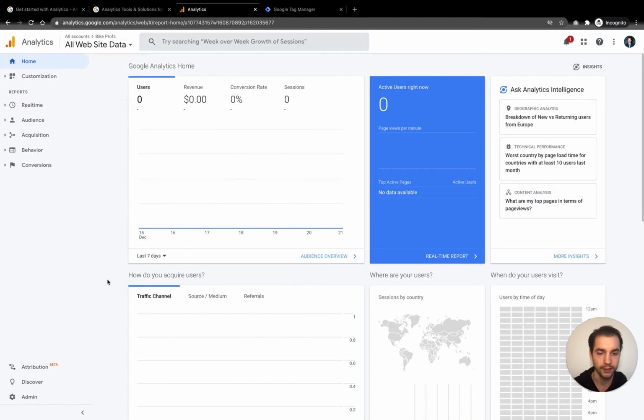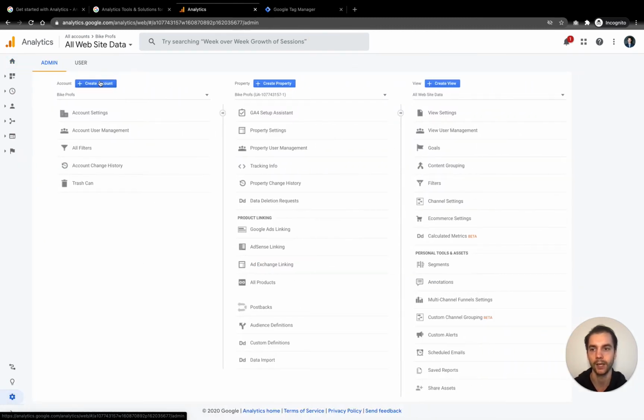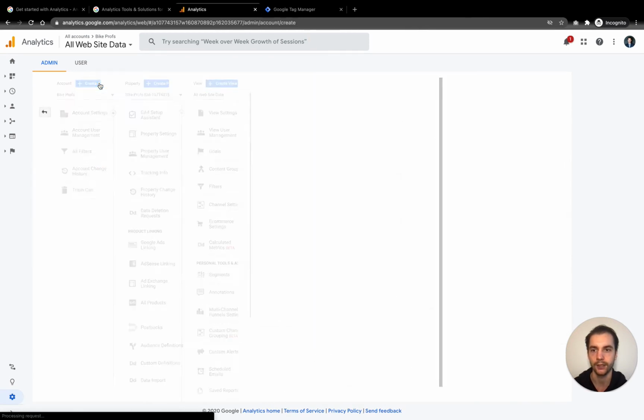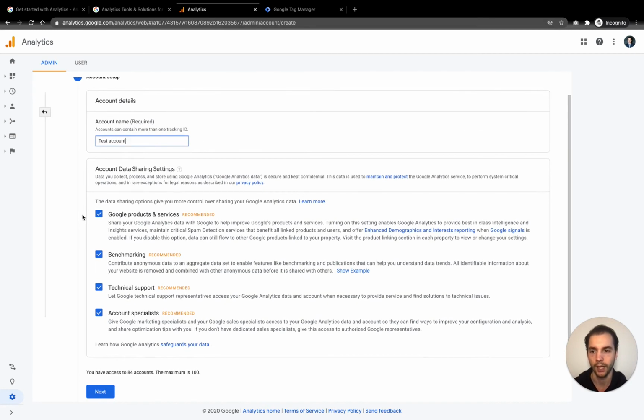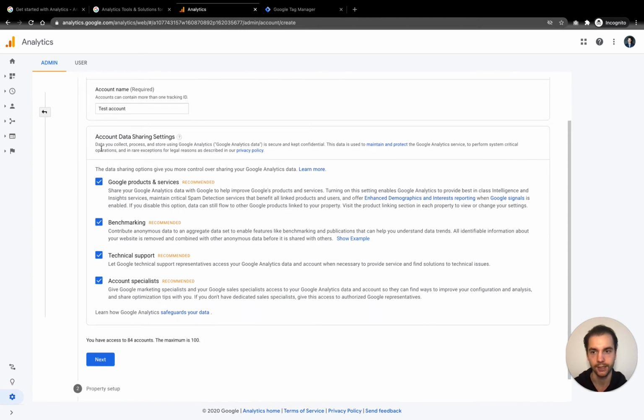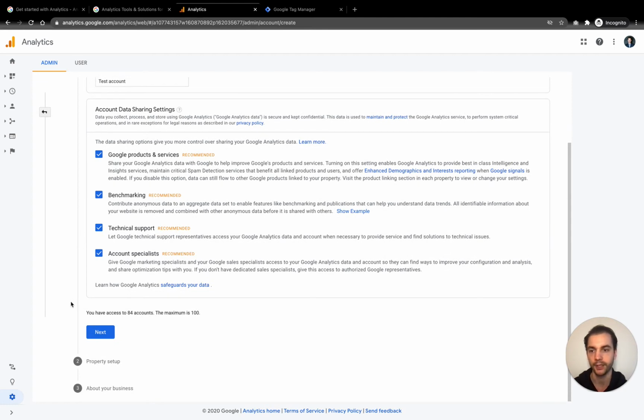So if I want to create an additional account, what I'll have to do is to go into the bottom and click on admin here, which will then allow me to add an account at the top. So here it says create a new account. If we do that, we can say, for instance, this will be a test account as the name. I will leave these settings on. So these are account data sharing settings. It's mainly useful for the Google team to optimize their products. So there's no benefit of getting more or less features. So you can for yourself decide to turn it on or off.